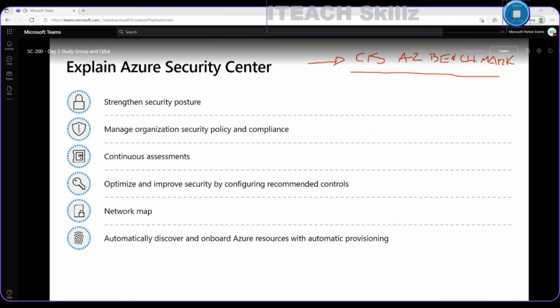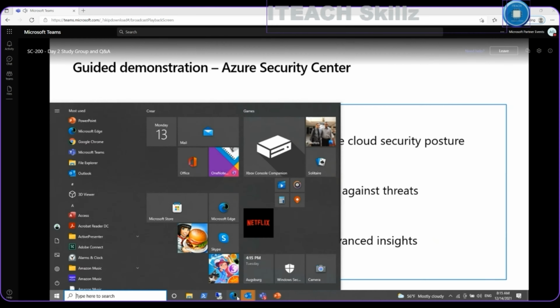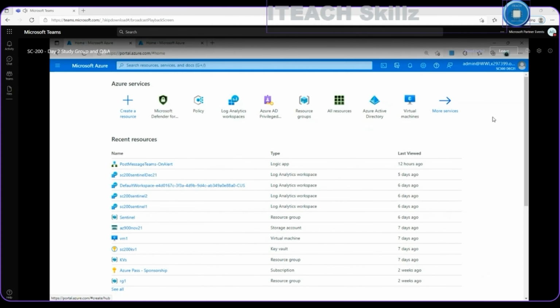Sources with automatic provision. We have the first guided demonstration by using the Azure Security Center. For this guided demonstration, I will use one of my accounts on it, where I have an active subscription.